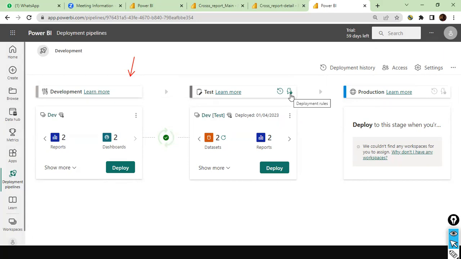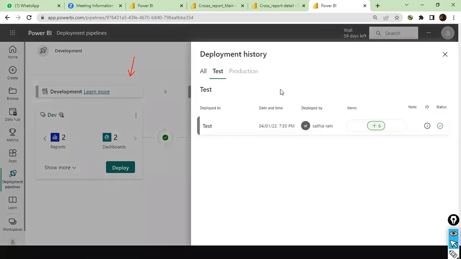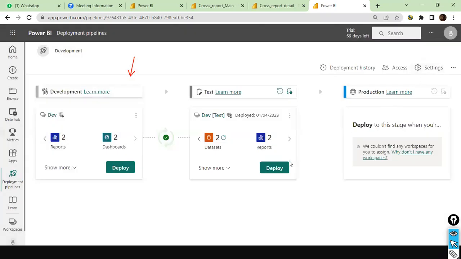And if you look here, deployment rules, and here the deployment history, you can see the deployment history also. So what date and what time, who deployed this one, and how many contents were there. And you can see the status tick mark, and here you can see the deployment ID, something like that, okay.